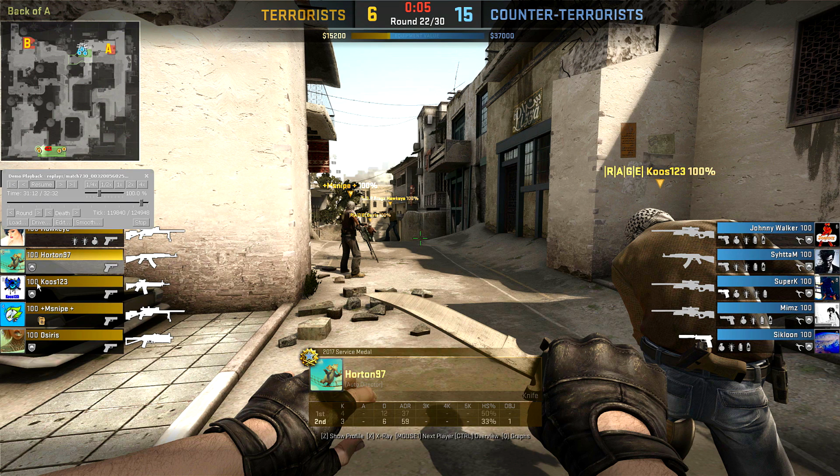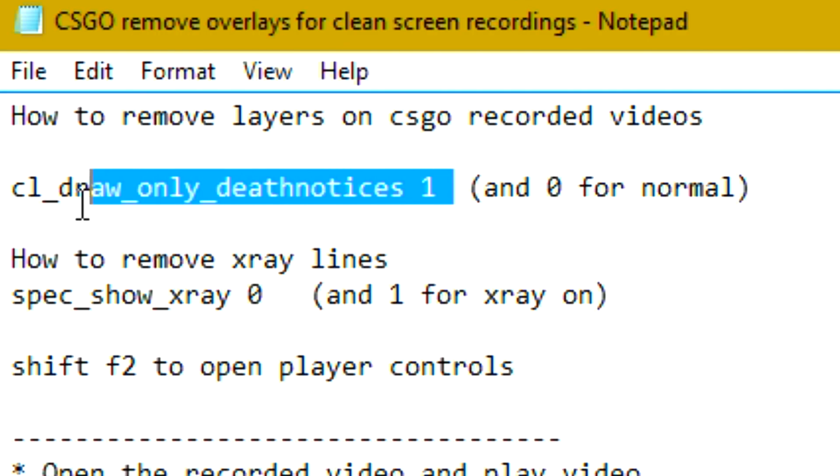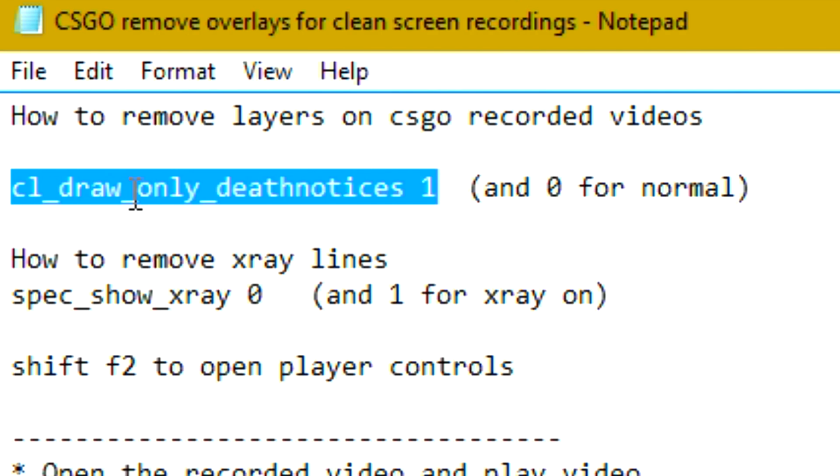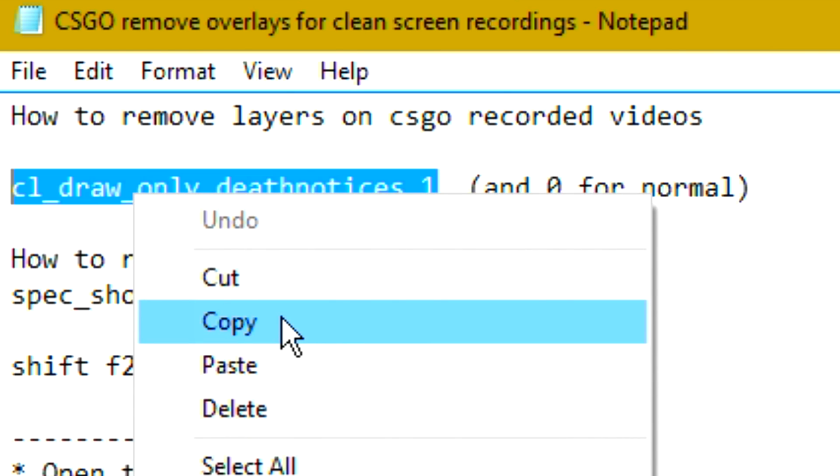It's nice to see who gets killed and things like that, but we want to make it more of a movie. We don't want that to be seen. We just want to have a clean screen. So it's cl_draw_only_death_notices space 1. That's what we're going to put in our console now. I'll put that in the description so it's easier for you to just copy and paste.